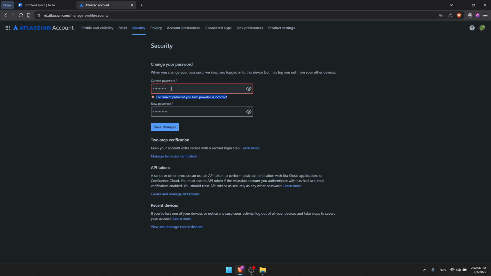So maybe I'm missing it, but all you need to do is just enter the correct current password and a new password, and then click on save changes, and that's how you basically change your password.